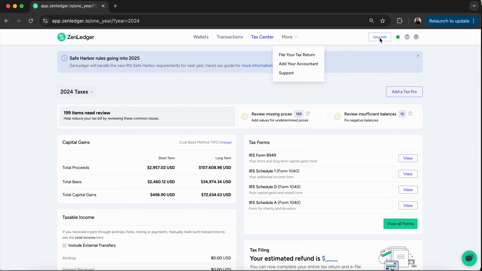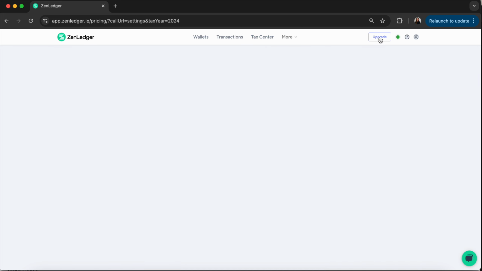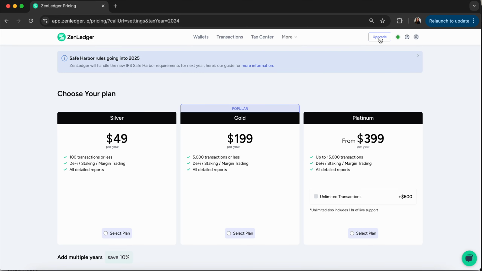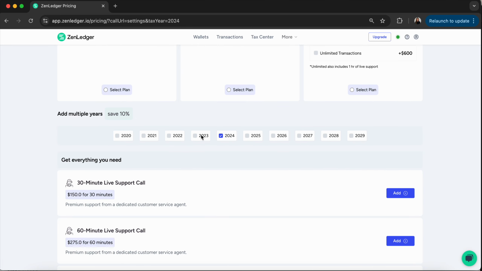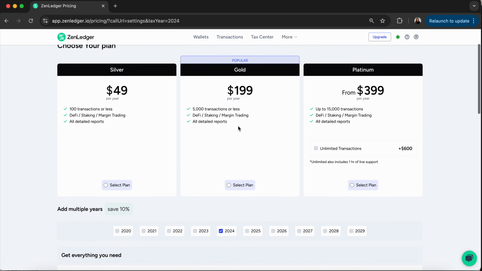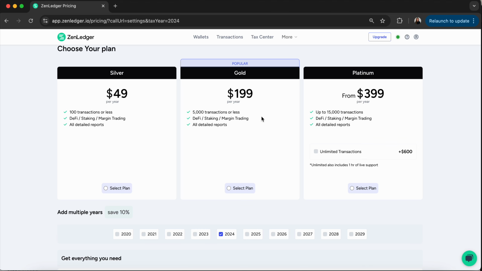Up here we have the upgrade button. So if you need to either purchase a subscription or upgrade your subscription, then you can click on that button and select the year that you need to purchase, and then the plan that you are purchasing as well.